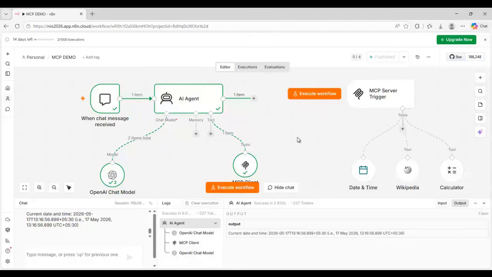So you can understand the internal flow. Chat trigger receives the question. AI agent processes the question. AI agent uses MCP client. MCP client connects to MCP server. MCP server exposes these tools. Agent selects the required tool. Tool executes the task. Response returns through MCP client, and agent generates the final answer, right? And this is the MCP flow.